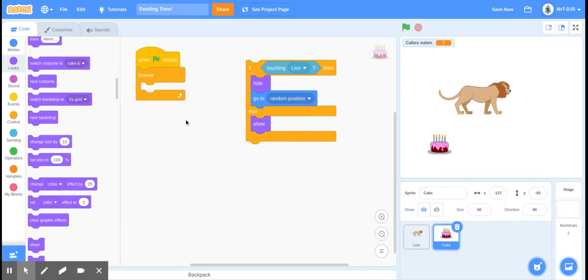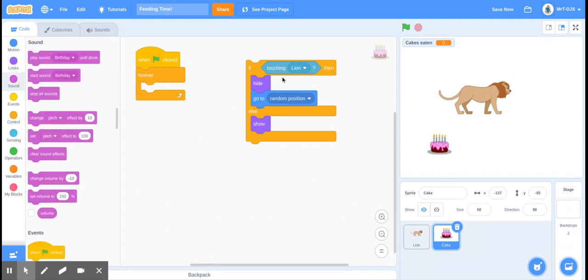So a couple of ideas you could do. You could have it make a noise. So when it touched the lion, remember the lion's eating it, so it hides, it could make a noise. By default, the costume sound is playing Happy Birthday because it's a birthday cake. But of course, we could change that.